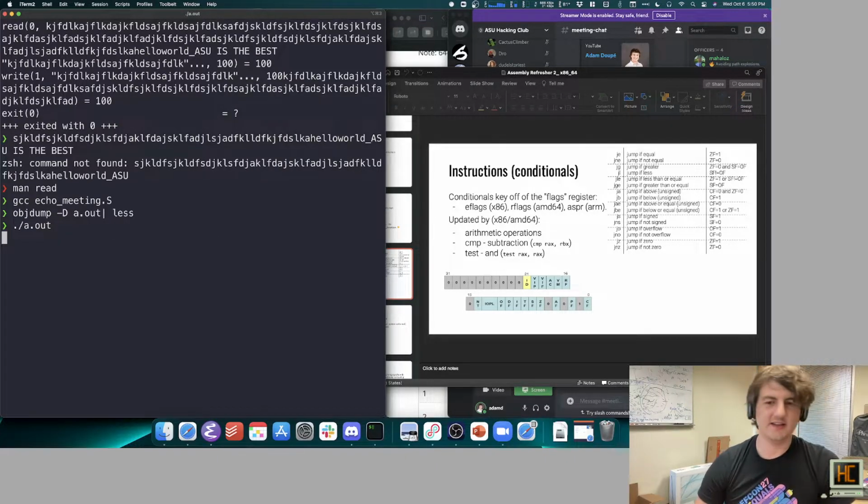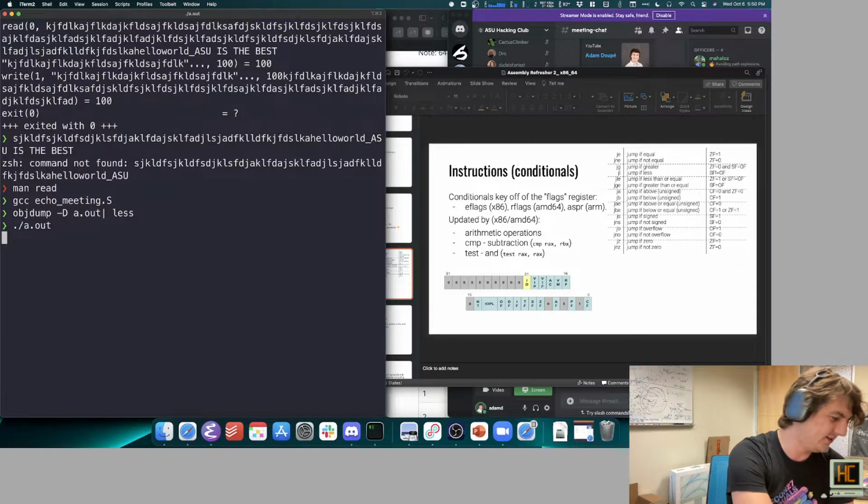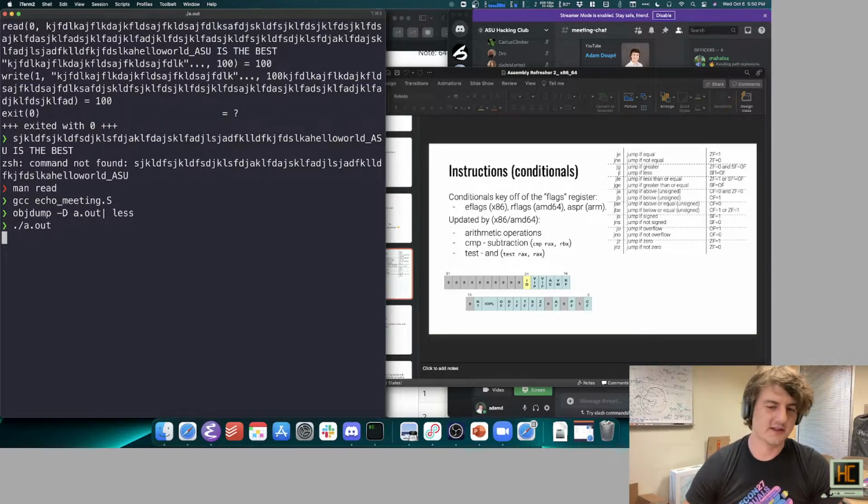Yeah, -m intel. That's only for people who are so lame, Connor, that they can't do multiple syntaxes at once.